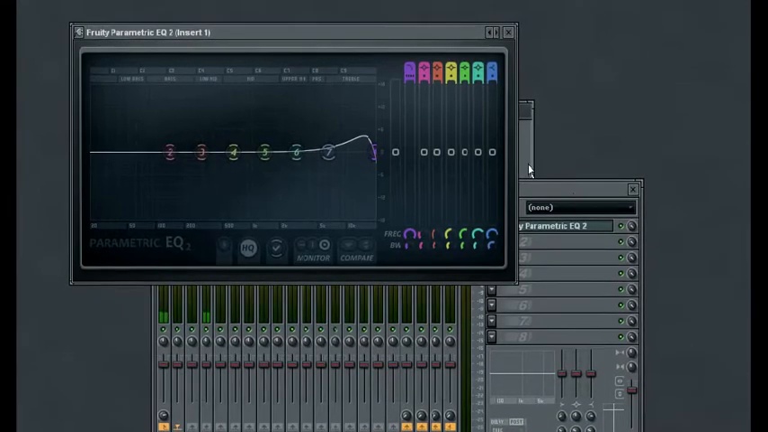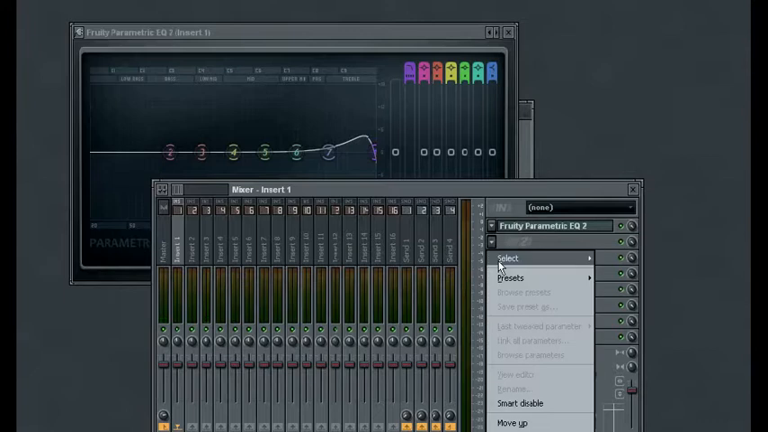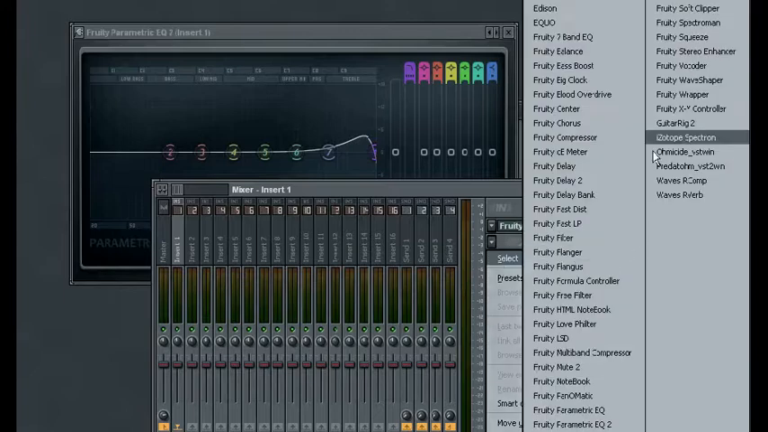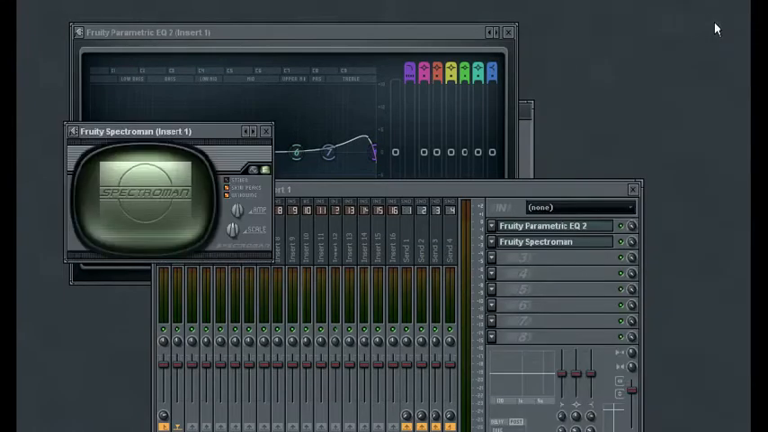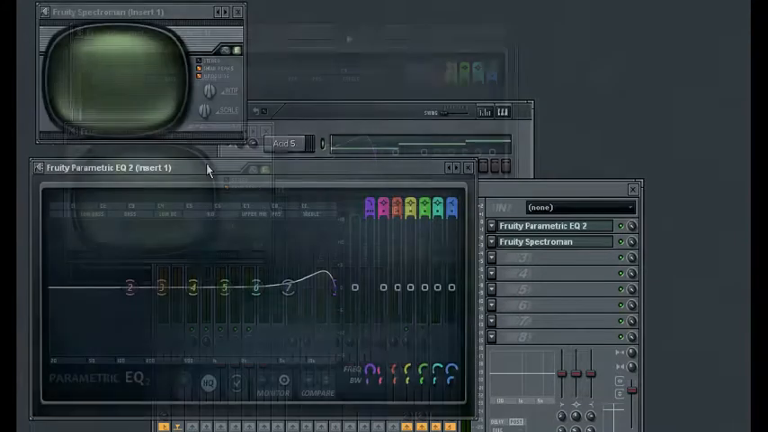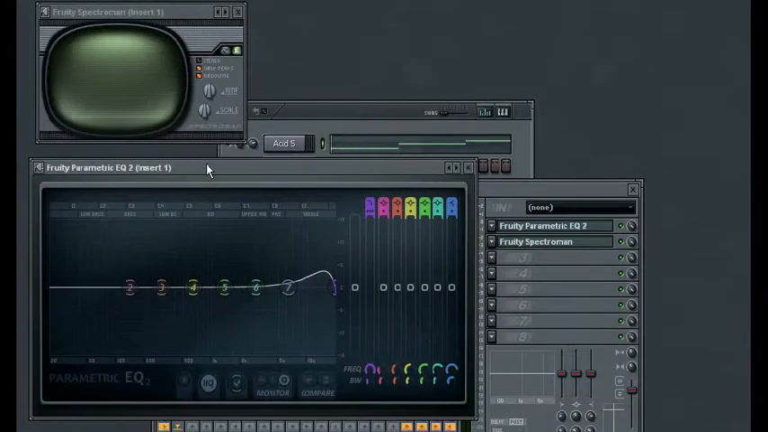Now I also want to go ahead and bring in the Spectroman plugin. Basically, I just want to show you how the Spectroman spectrometer as well as the parametric EQ work in conjunction. I'm going to go ahead and raise the amp and the scale all the way up so that way you can see what's going on. I'm just going to play this back, and you'll notice that the same areas that are lit up here on the EQ are going to be the same ones lit up here on the spectrometer.